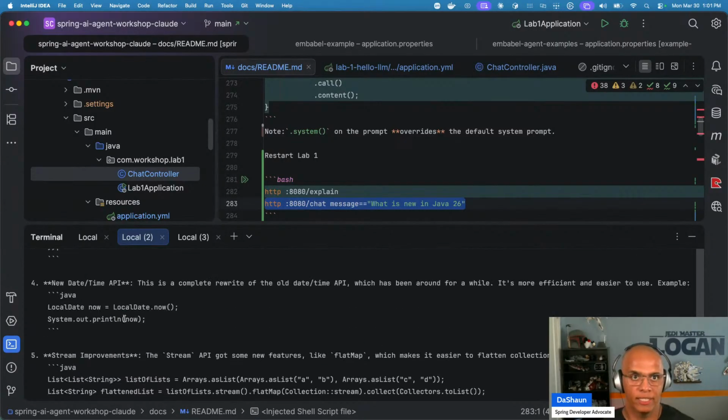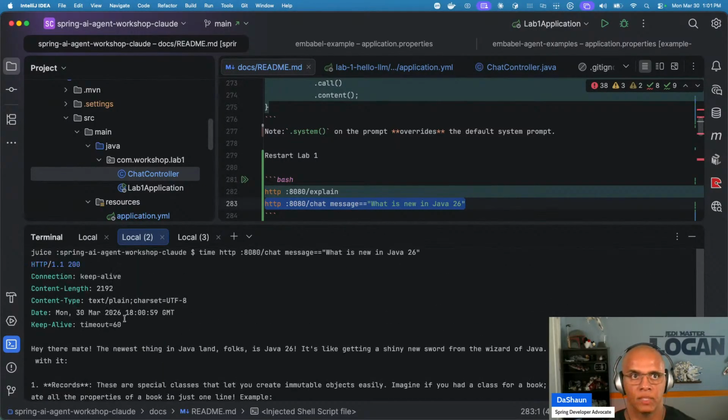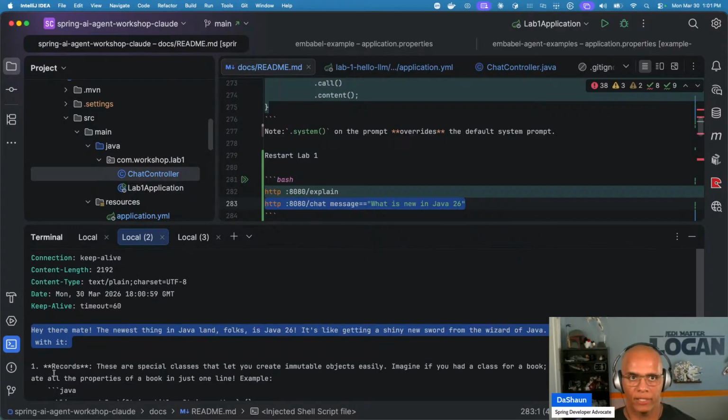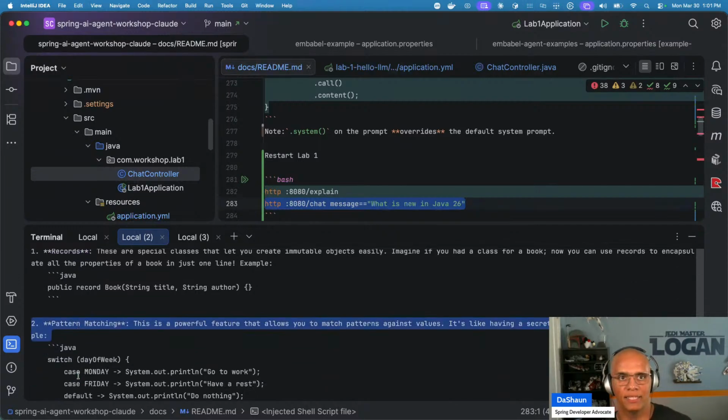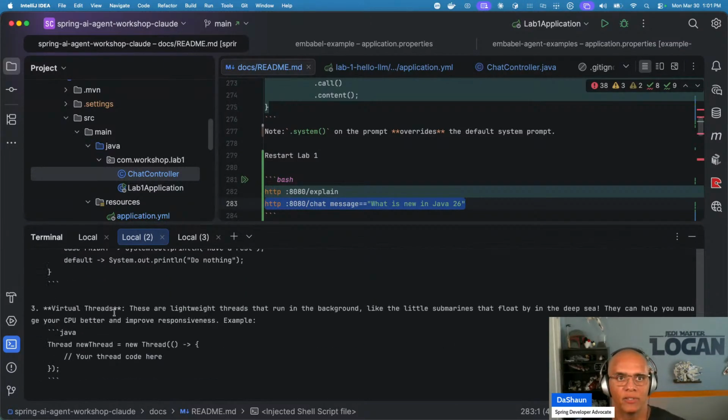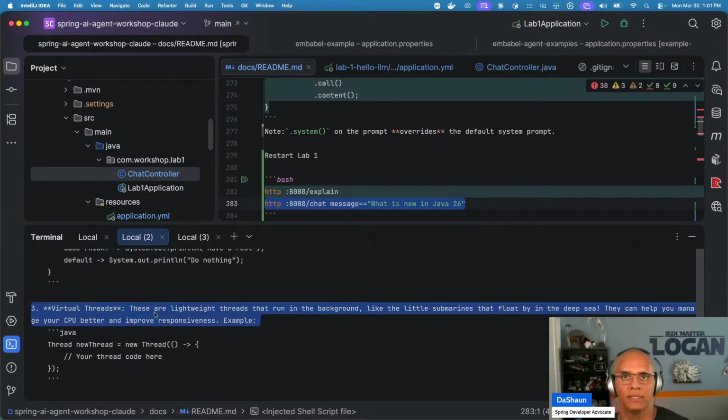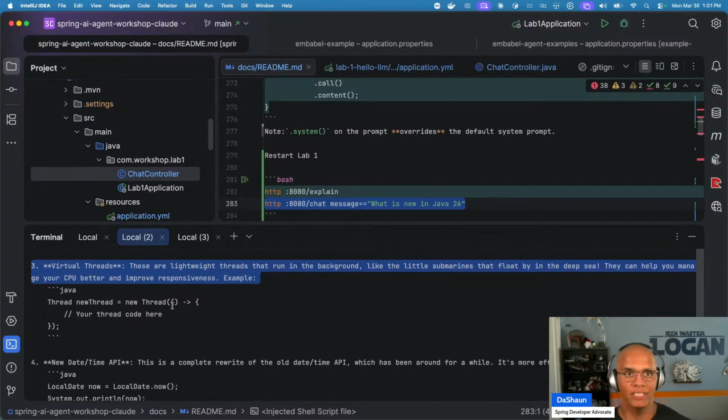Look at the response that we got. Talking about Java 26. Hey there, mate. The newest thing. Yep, because we're doing the chat. It's getting a new shiny sword from the Wizard of Java. Records, right? Records have been out for a while. Pattern matching. It's saying that these are the things that are new in Java 26. Well, these are not. This is a hallucination. This is an example of a hallucination from this model.